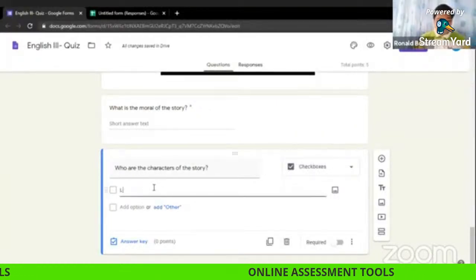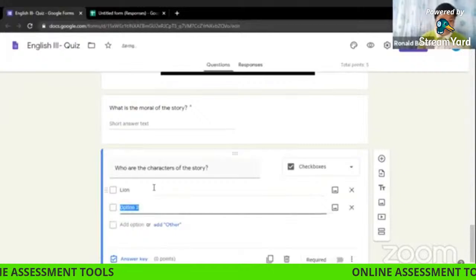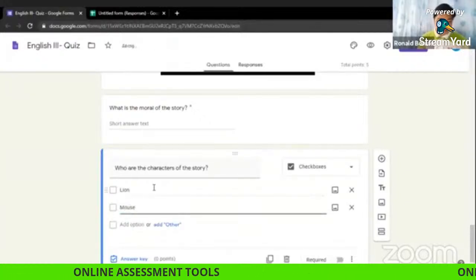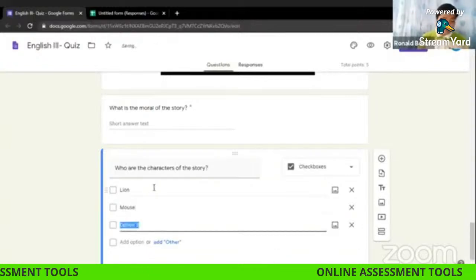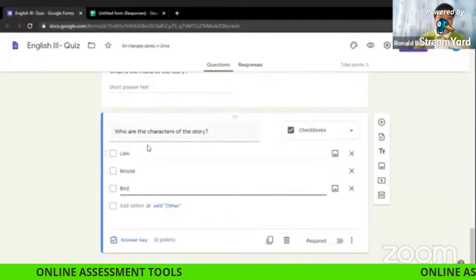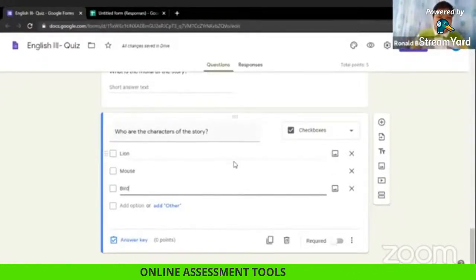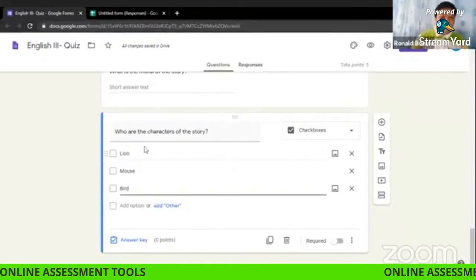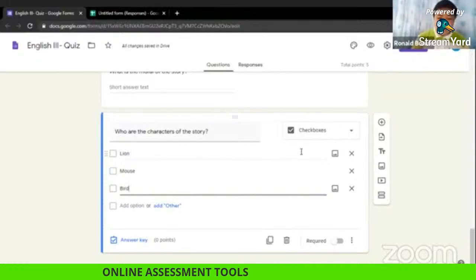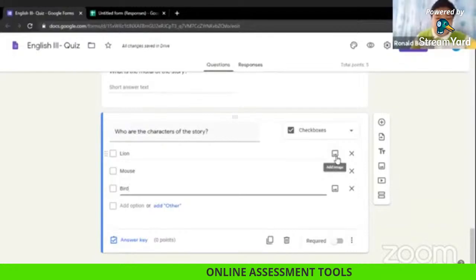First, we have lion. Then click enter on your keyboard for the next option, mouse. Then enter again for the next option, bird. Just those three. Okay. So we can also embed images. We can add a picture to make it nicer for the children to look at. For example, lion. At the rightmost part, there is that gallery icon or image icon. Just click that one.